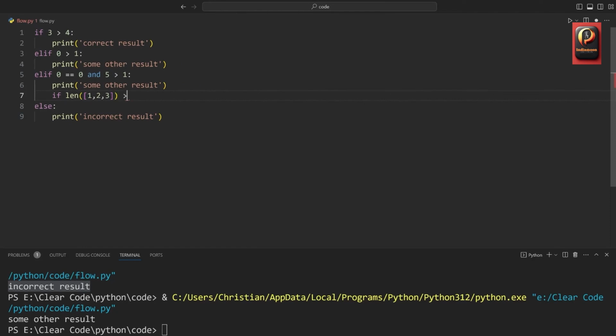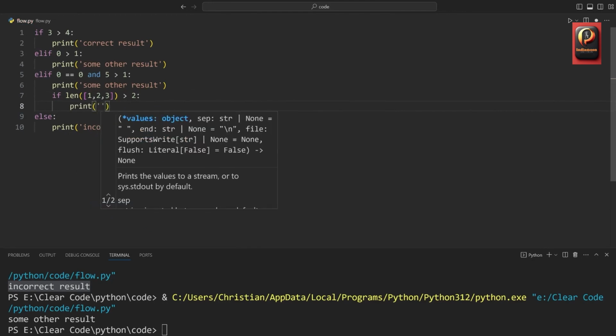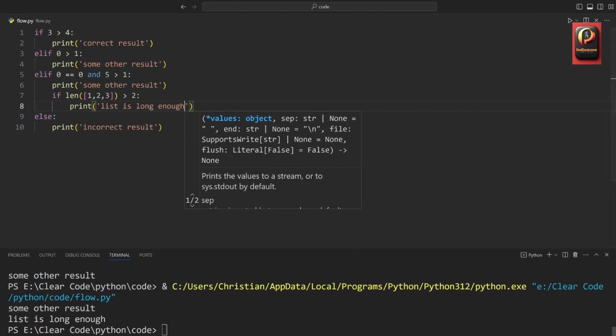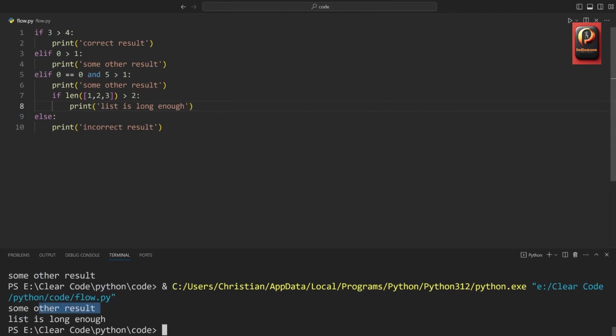Now, if I run the code again, we get list is long enough because this condition and this condition are correct, so we are printing this bit. Then we are running the other if statement, and we are getting to this print statement. I think the logic for all of this is fairly straightforward. There isn't that much to it.